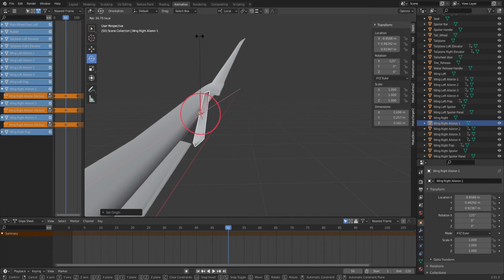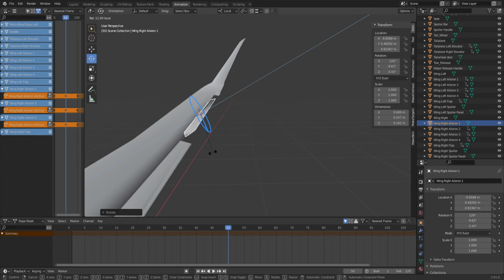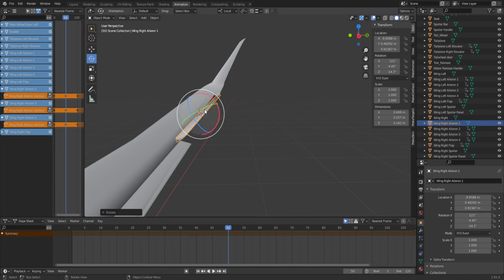So what you've got to do is put it where you want it, and then try and move it about, and it's just a complete pain. So let's just get that back.